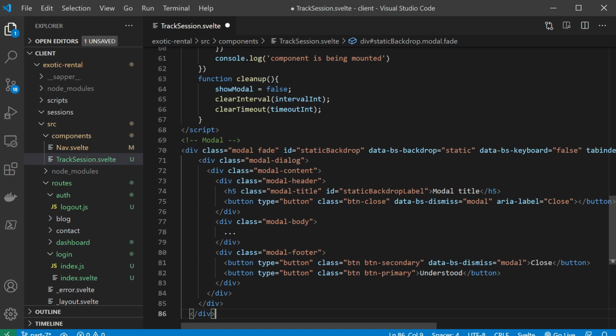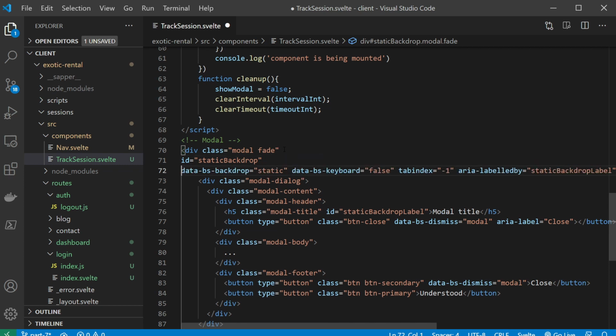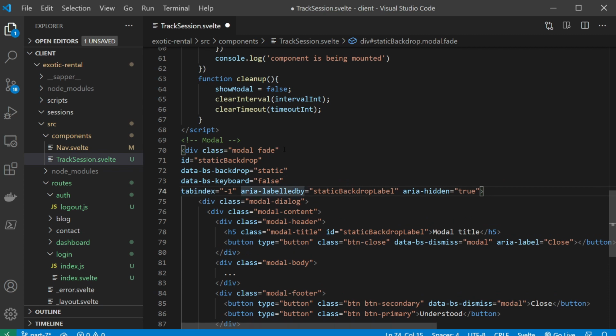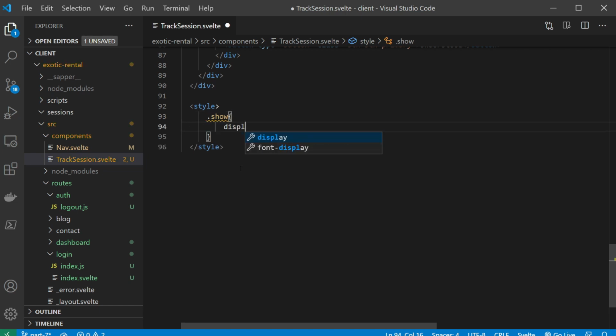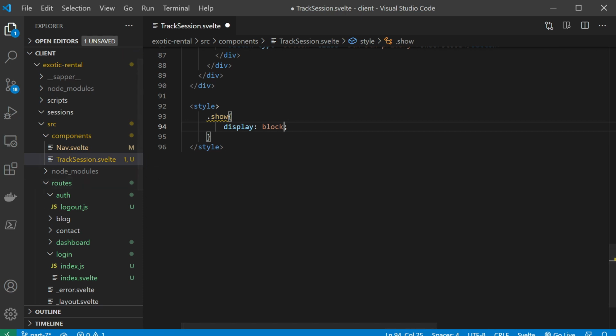All right, so the biggest thing we have to do is, Bootstrap uses jQuery for a lot of the toggling and stuff like that, all the interactivity that it does. So what we're going to do is update that here. So we're going to need a style. So let's open up a style brackets here, and all we need is really just show. And it's really just going to be one thing, right? Display block. Oh, thank you, IntelliSense.